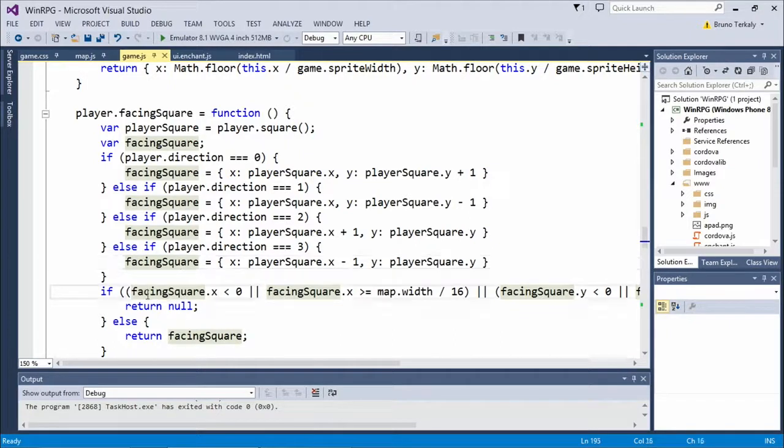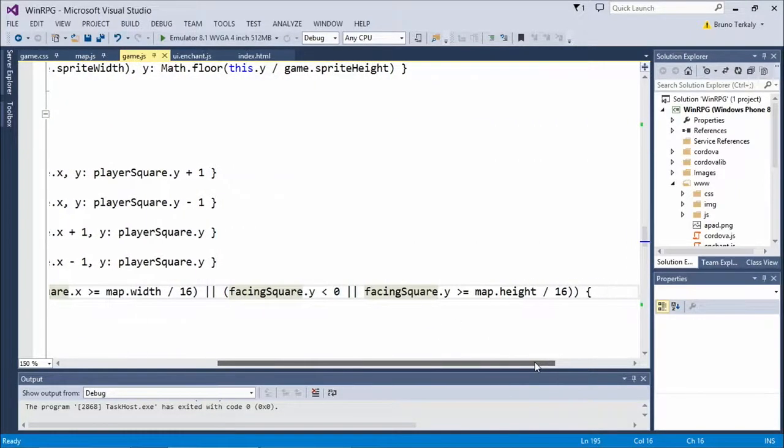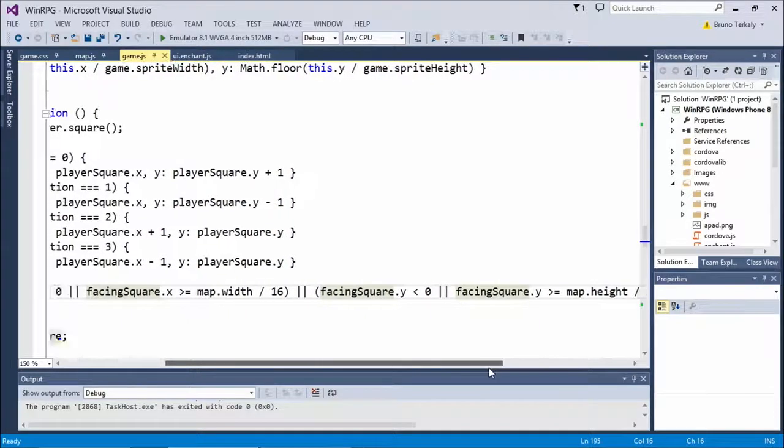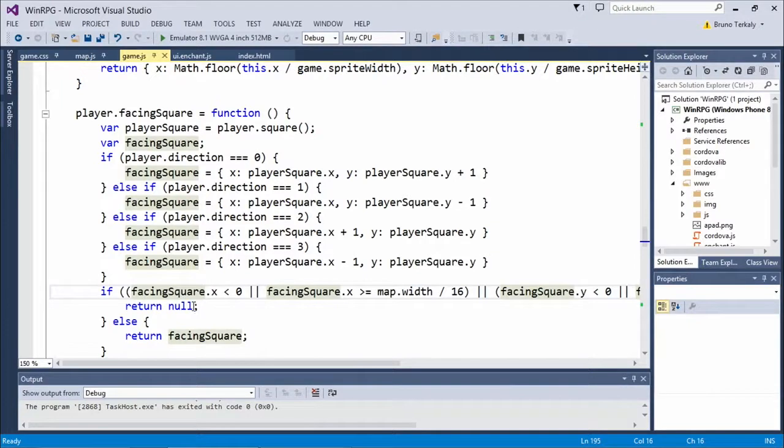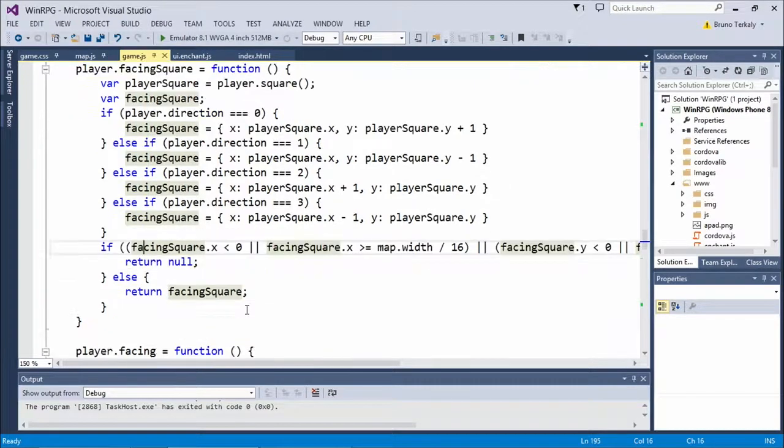So we now have to verify that if the facing square's x value is less than 0, or the facing square's x value is greater than the map width divided by 16, or the facing square's y value is less than 0, or greater than the map height divided by 16, we know you're looking in one of the 4 directions at the edge of the screen and looking into the void. So we are just going to return null instead, so that we know he's not actually facing a square at all. He's facing oblivion. Otherwise, we just return the facing square we calculated because it's valid. So this is just our valid check of whether or not we're facing a proper square.